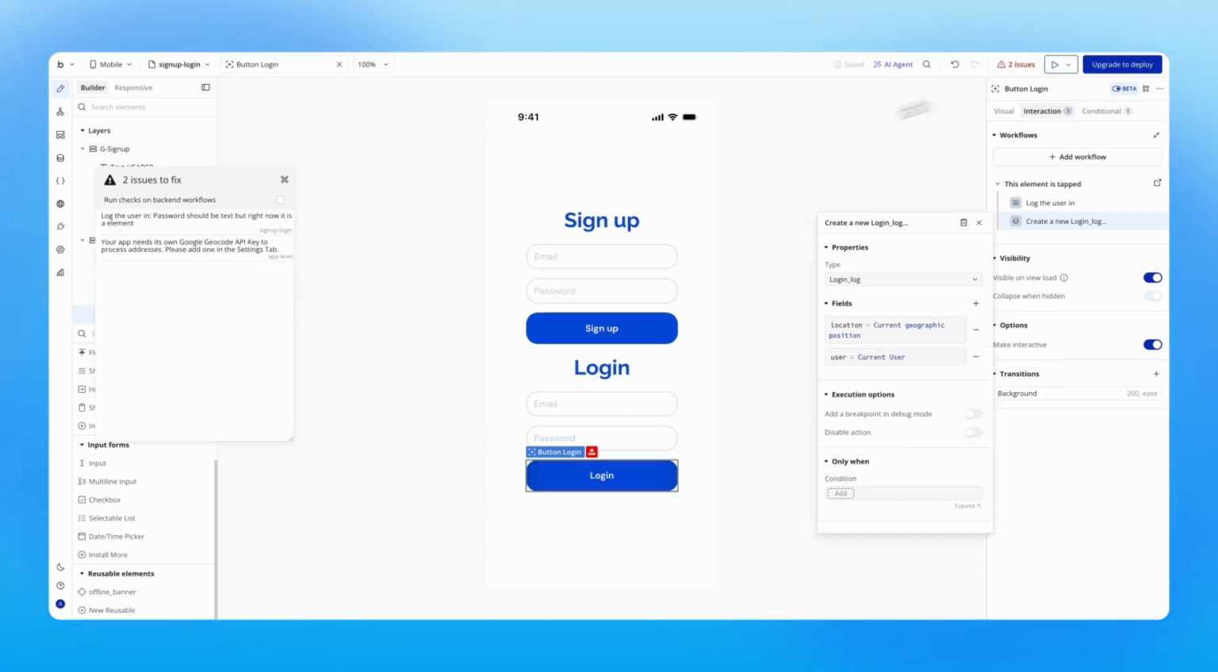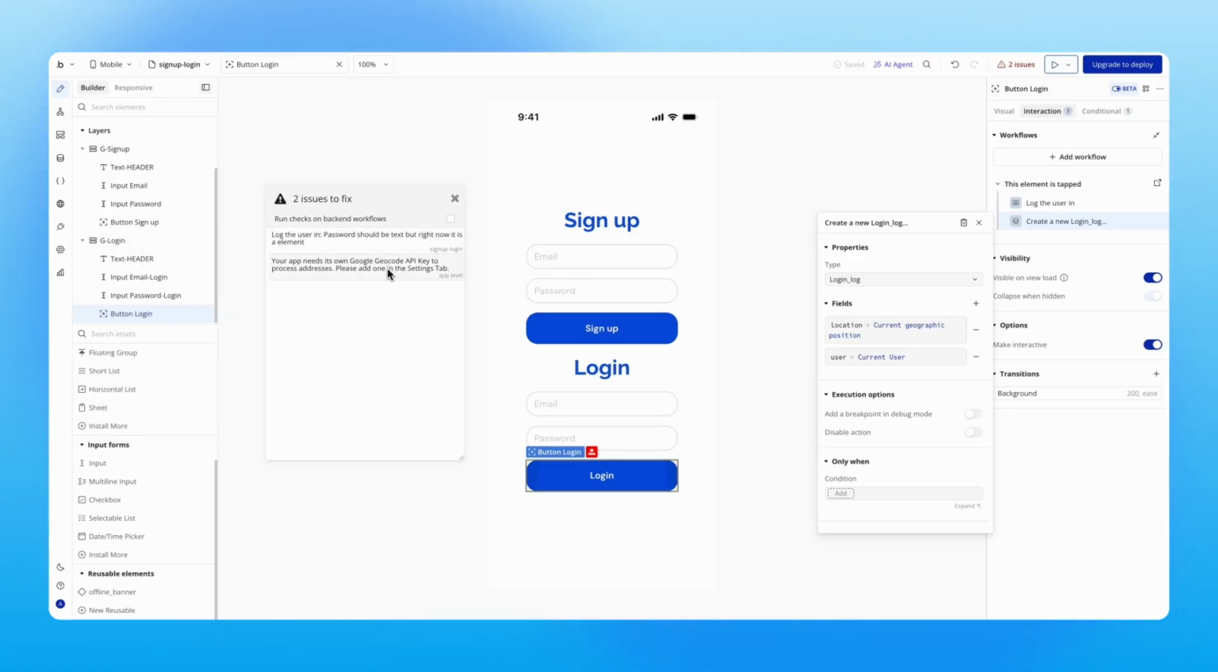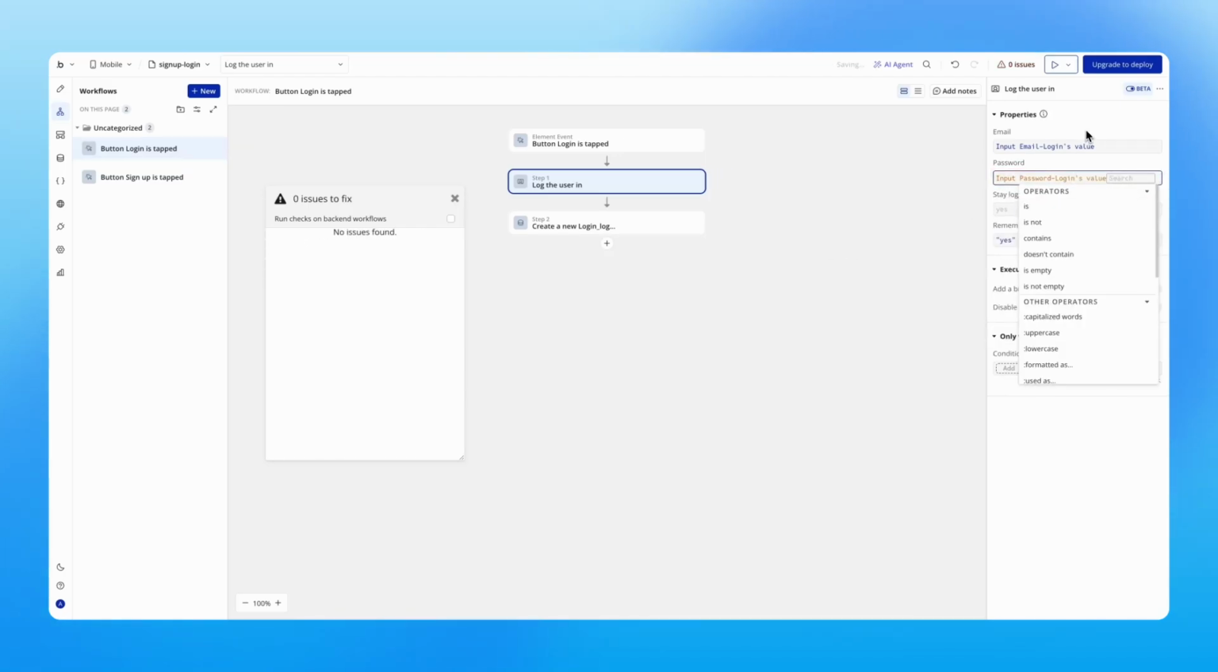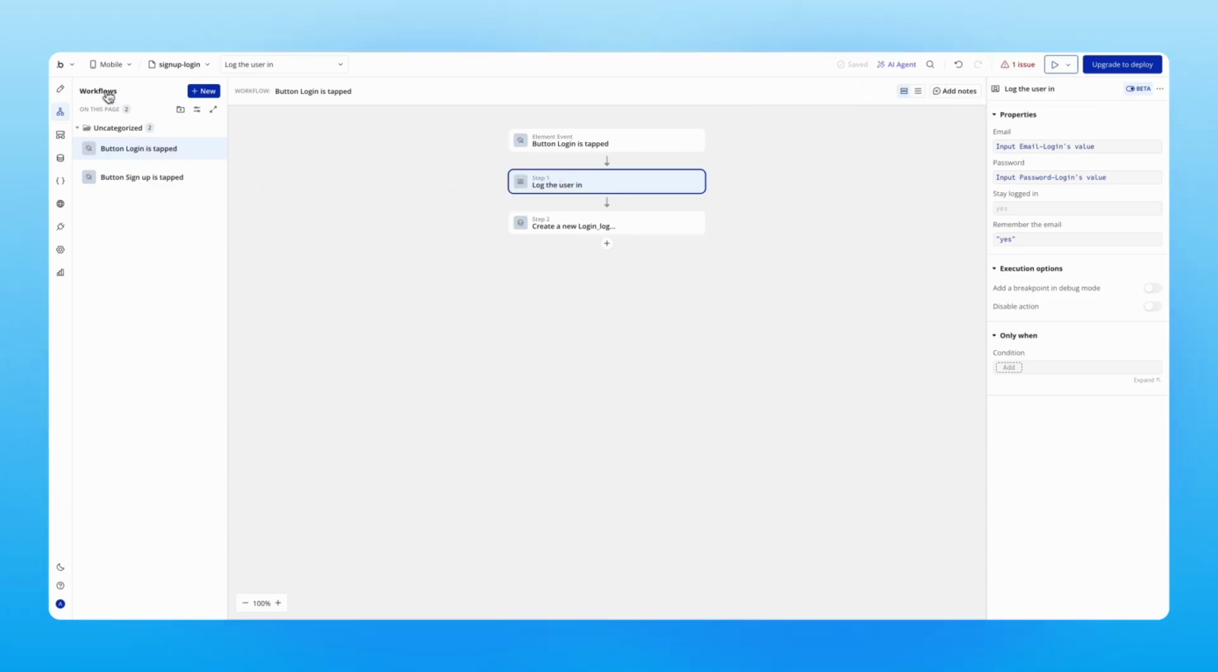I'm noticing two issues. One is the issue that I expected, the Google geocode thing that we mentioned last time. That's just something that you need to set up for the geographic position to be detected. This other one, though, "log the user in, password should be text." Yeah, I think I just forgot to add value. Always keep an eye out for the issue checker in case you might have missed something.